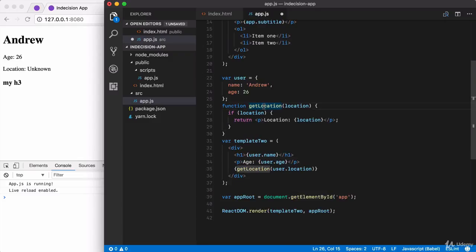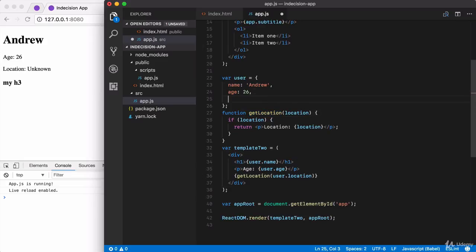So getLocation returns one of two things. It returns a JSX expression if there is a location. It returns undefined if there is not. Let's go ahead and add the location back in, setting it equal to some value. We're going to save app.js, and right here we can see that location New York prints. We have our paragraph tag with the location, colon, space followed by the actual value.